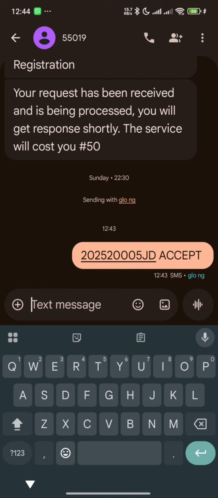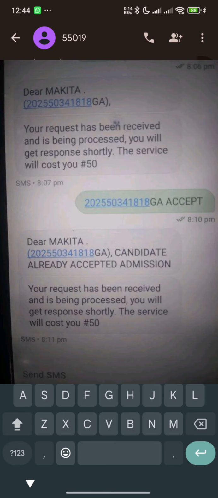So that's it on how to accept your JAMB admission on your SMS using the code. I believe this is the easiest way to accept your JAMB admission.